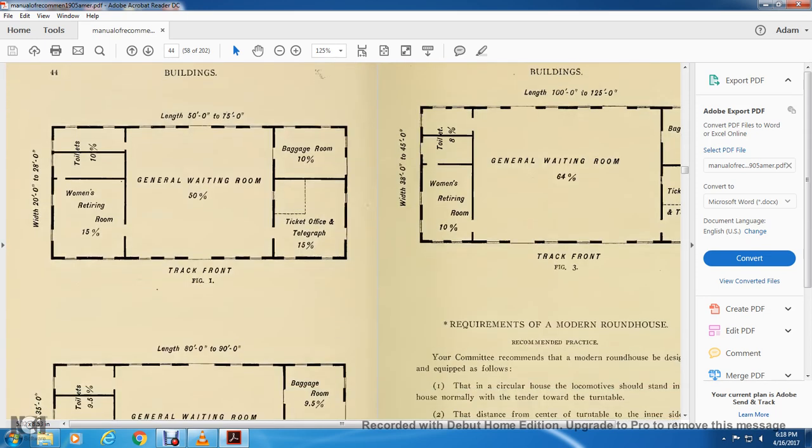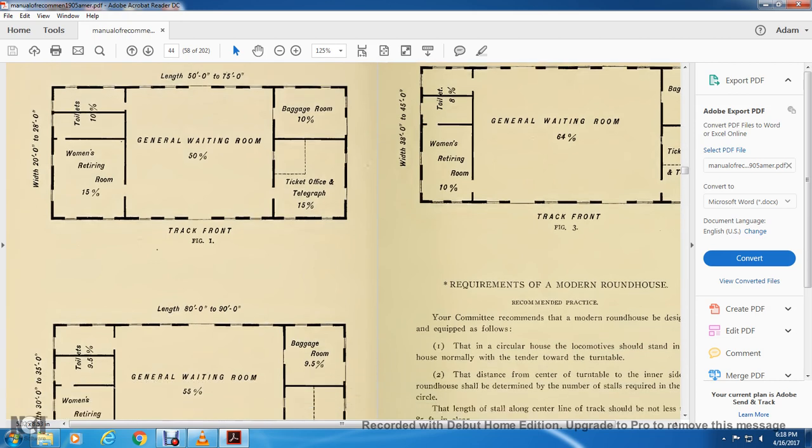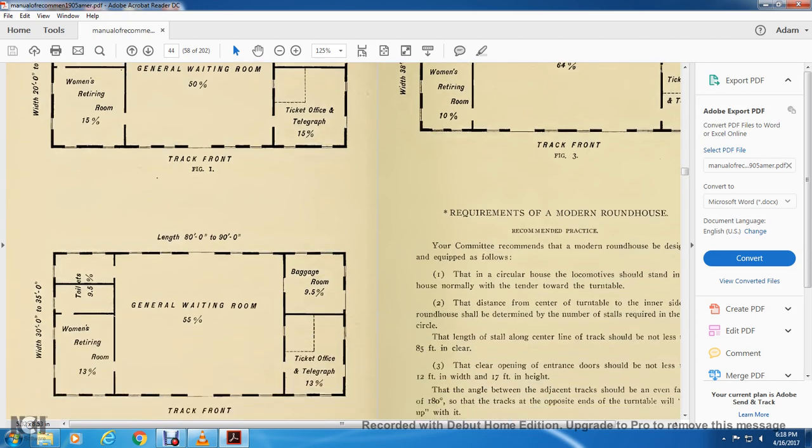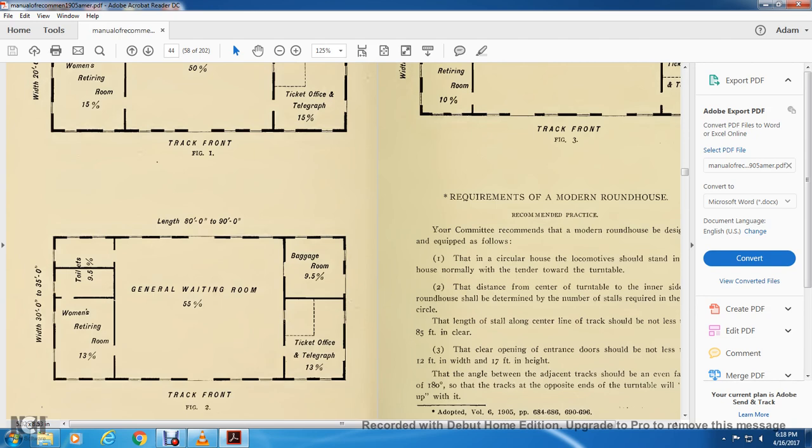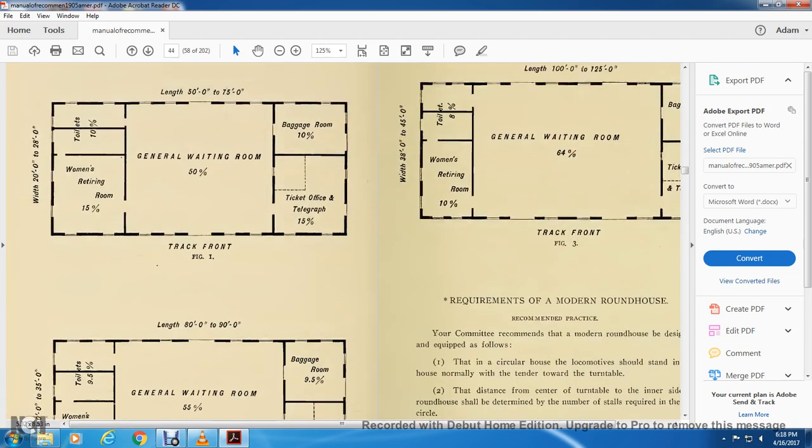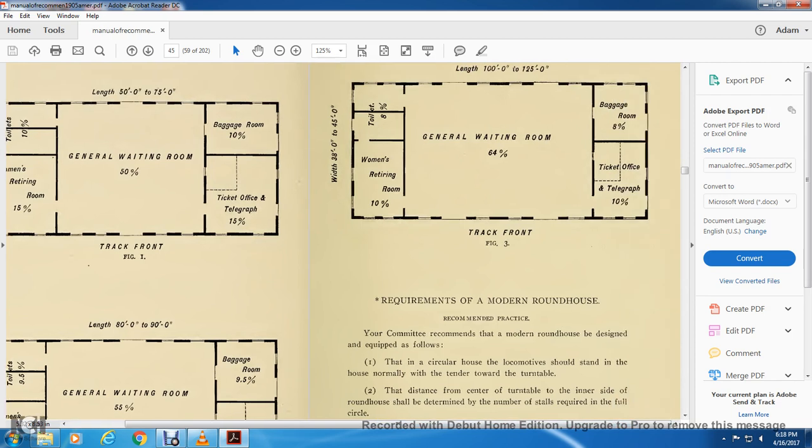This shows your general waiting room, a 50-foot by 75-foot woman's retiring room, toilets, general waiting room, track front, ticket office, telegraph, baggage room. Also, in your figure 2, you see the 80-foot by 90-foot general waiting room, woman's retiring room, toilets, baggage room, and ticket office. And third, a 100-foot by 125-foot general waiting room, toilet, woman's retiring room, ticket office, telegraph, and baggage room.